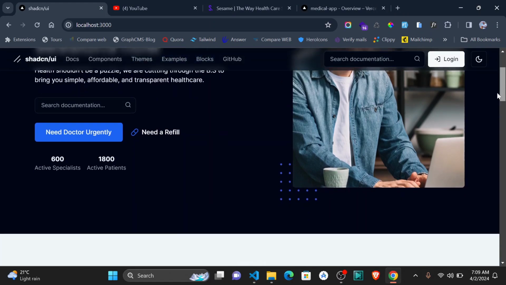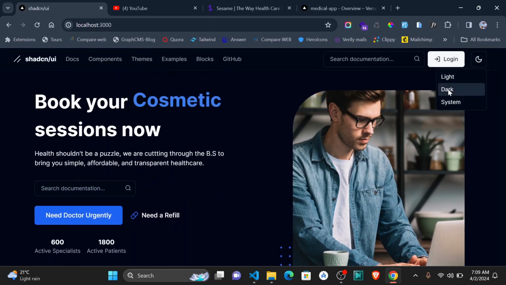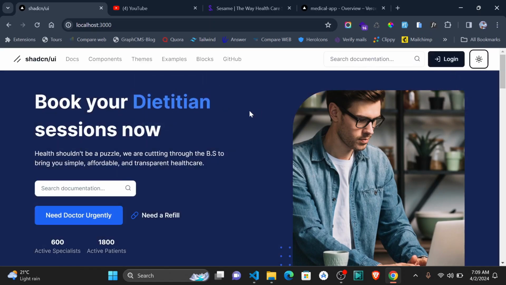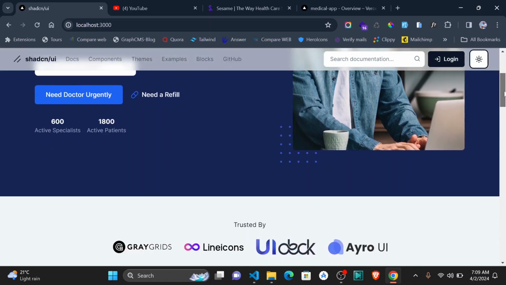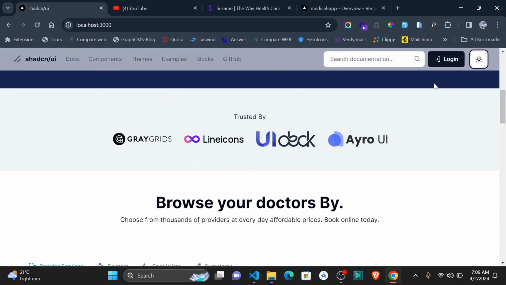Great. Then right now, the light mode and the dark mode. So this is dark. Okay, just switch to light, and this is having a blue. Great. So this section, trusted by, I think, has dark mode support.